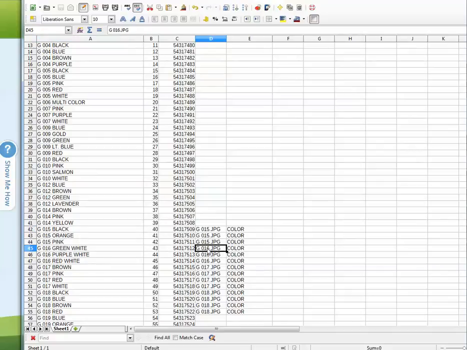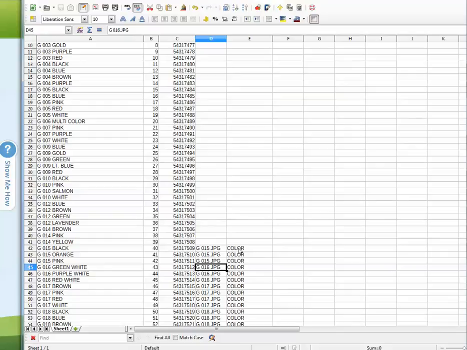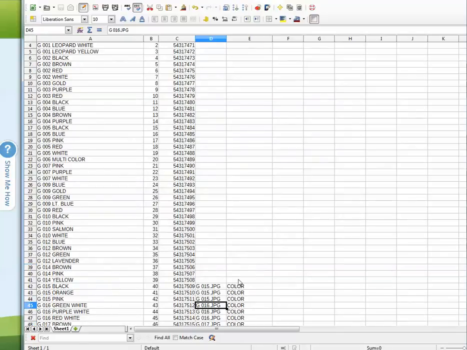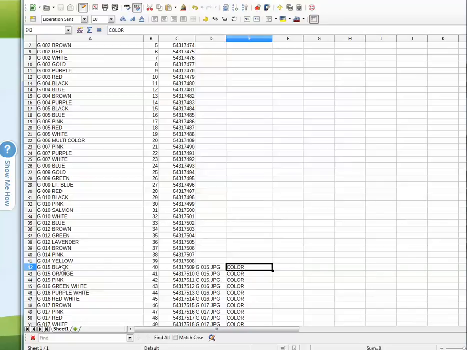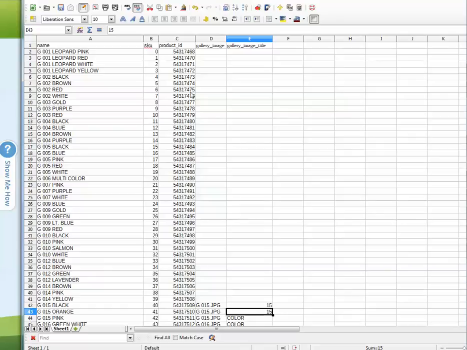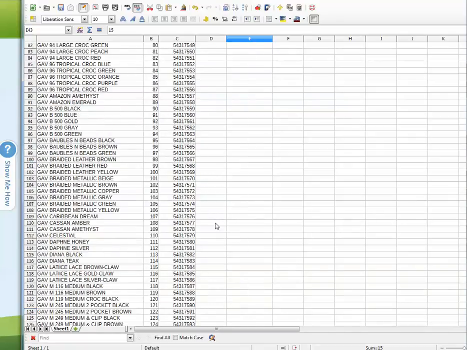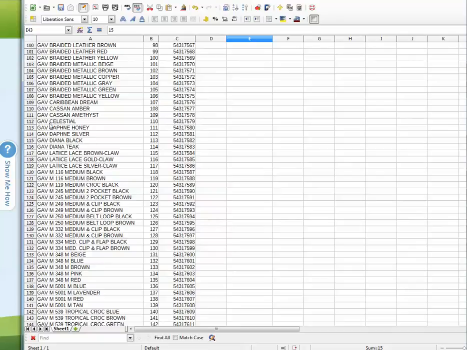Over here can be the name of the color, the name of the picture. So if you want to name it whatever color it is, or if you just want to name it 15, whatever you like, you can make the title of it. Basically, you'll go through and fill out all of these for whichever picture should be used for whichever product.